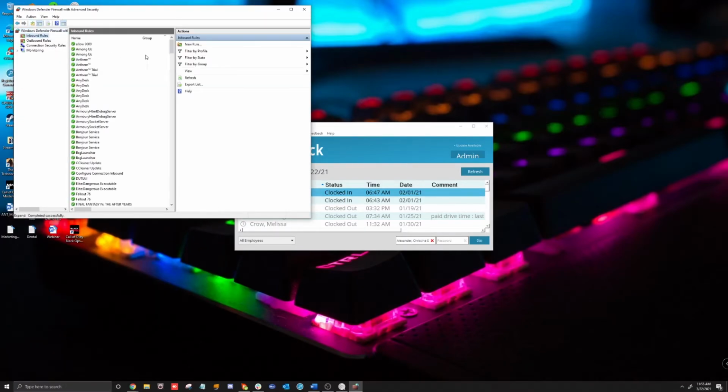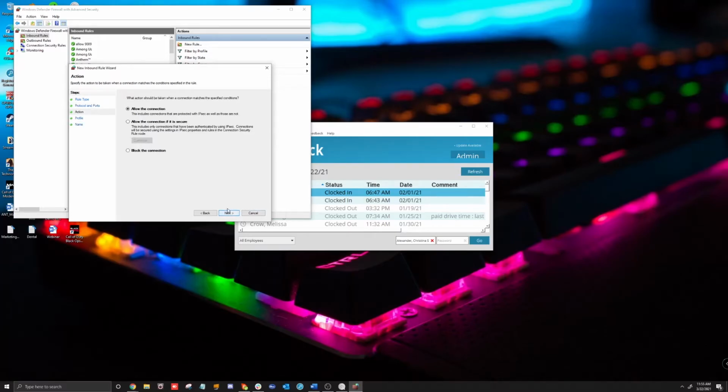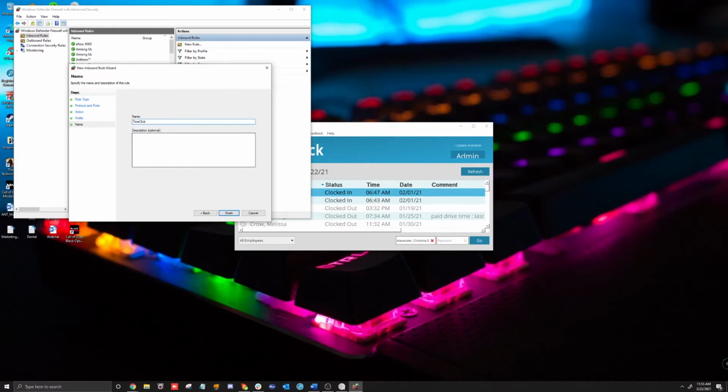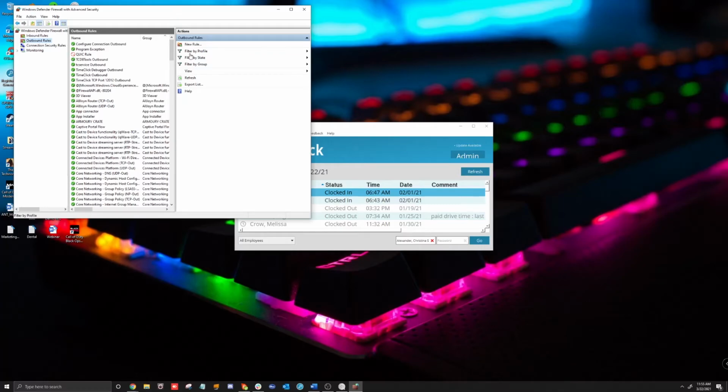Put an inbound rule. New rule, port number, next, 12012, next, allow the connection, next, you will make sure everything's checked, and then you'll just simply type in TimeClick. You'll do the exact same thing for outbound rule, new rule, same process.